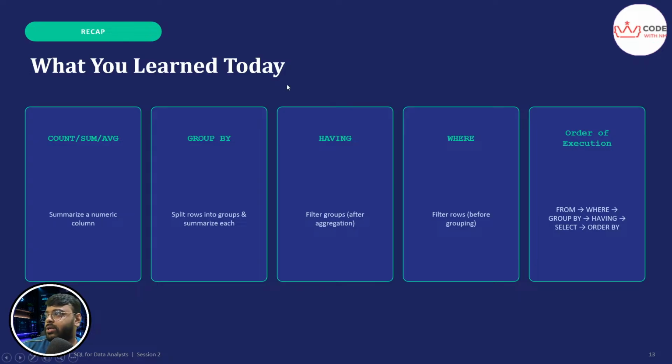Okay, what have you learned today? COUNT, SUM, AVERAGE, we have learned this, and then GROUP BY, we have learned HAVING, and of course how to use WHERE, HAVING, GROUP BY all together, and of course we have learned the most important thing, the order of execution.